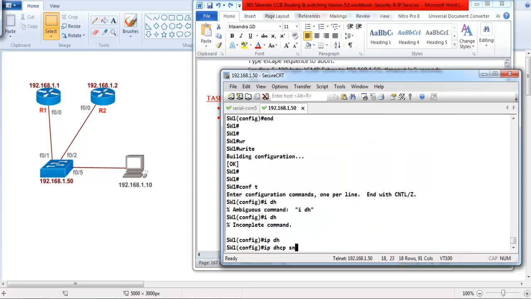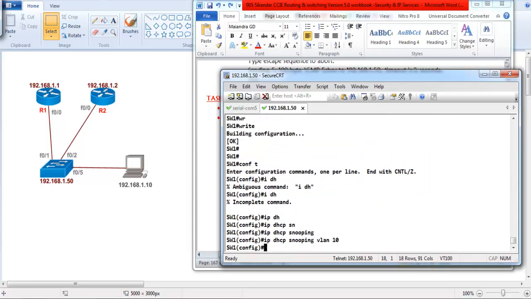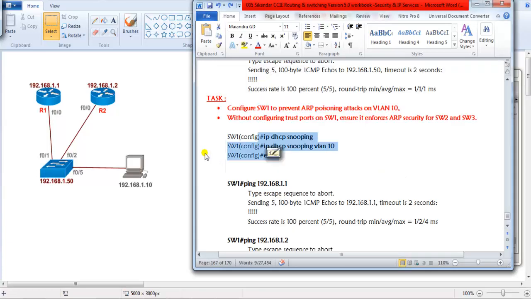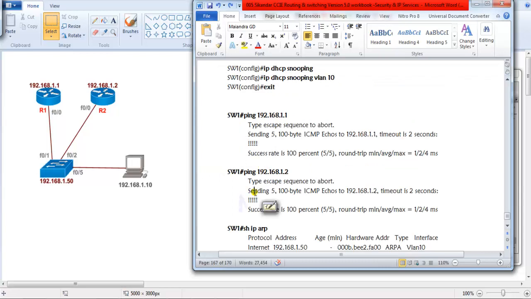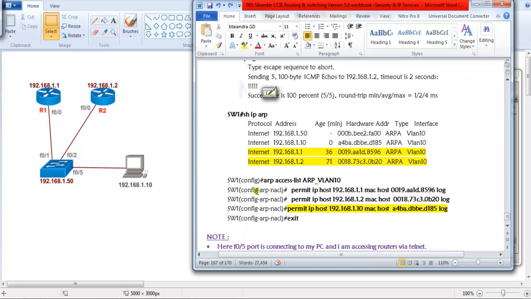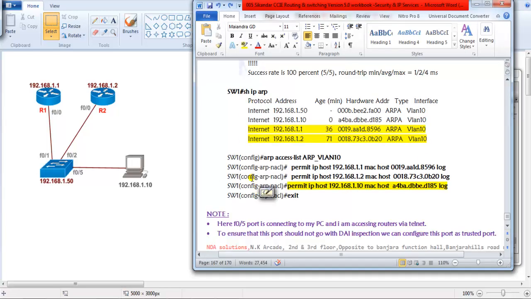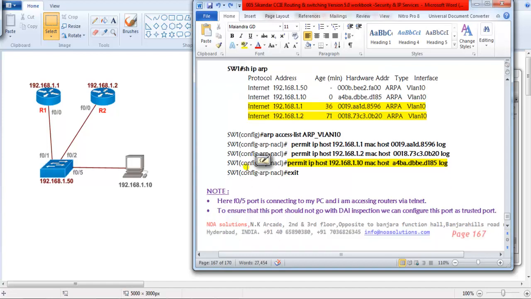So IP DHCP snooping, and then we are going to enable it for VLAN 10. Once we enable the DHCP snooping feature, we are still able to communicate with the devices. Here, as we don't have a real DHCP configuration, we are going to create a manual binding by using ARP ACLs. I'm going to bind the IP address 1.1 with the MAC address on this particular port, and then I'm doing the same thing for 1.2 as well.